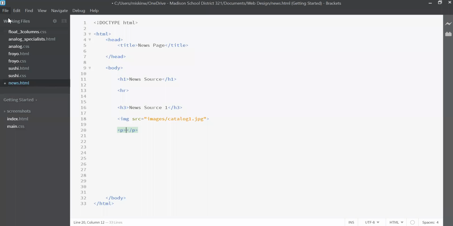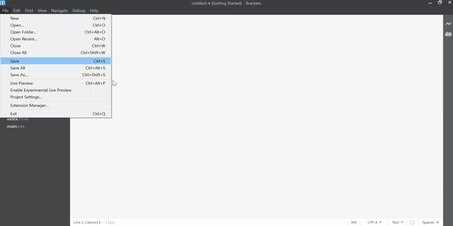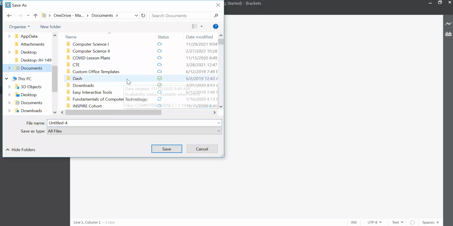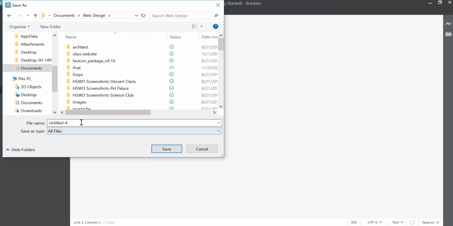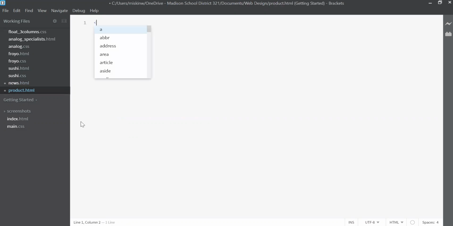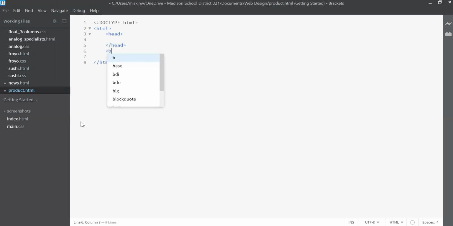So let's go back to Brackets. And we'll do File and New, File and Save. Go to Web Design folder. And we're going to call this one Product or Product Page or whatever you'd like to call it. Make sure no spaces, all lowercase. Okay. And we'll start with the required tags always. And then the head. And then body tags.